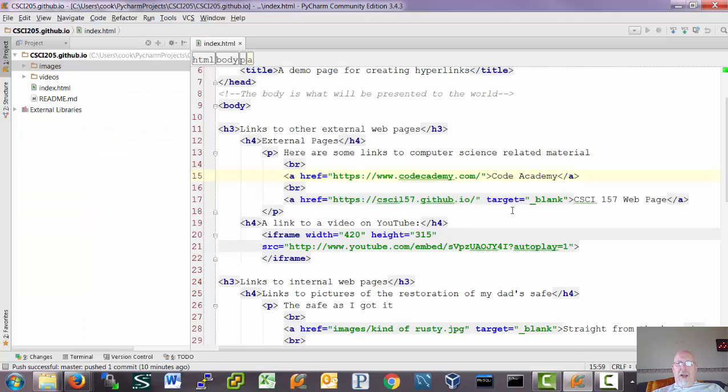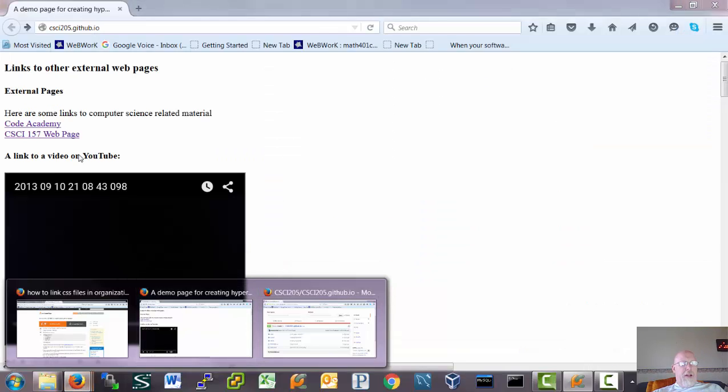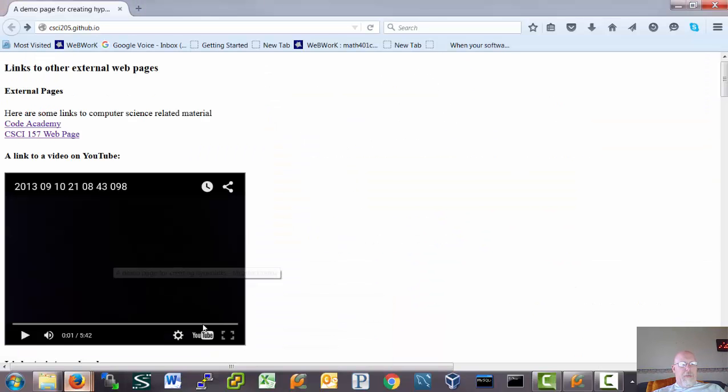The second one looks slightly different. It's got the hypertext reference to a web page. This is actually the CSCI 157 web page, but it's got this target equals blank. So the difference between those two is that if I click on, a lot going on here.